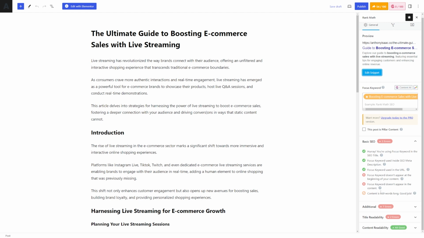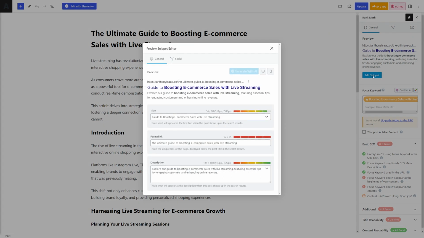Once you have customized your title tag, the next thing that you want to do is the meta description. So simply click the edit snippet button within the Rank Math widget, and then you can edit the meta description by writing in your meta description in the description box down here. Now, as you can see, I've already written a meta description for my article. So mine is already done and I am happy with it.